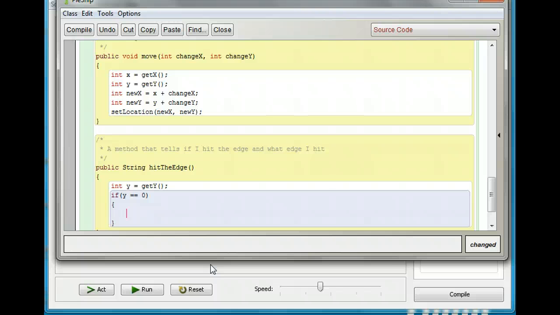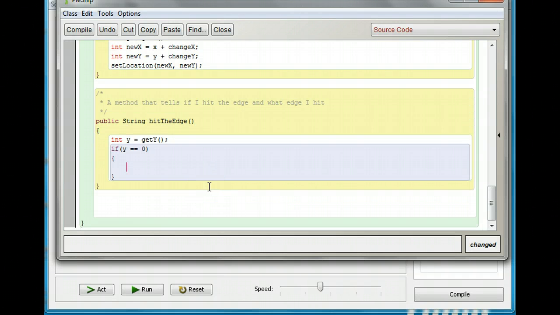Okay, so what we want to do, if I hit the top, I want to tell the program that I've hit the top. And we tell it by returning. That's what this string here is, what we're going to return. We're going to return a string that says top. So I'll just type return top, and that's going to return that string saying we've hit the top. Later on, we're going to return bottom, left, and right.